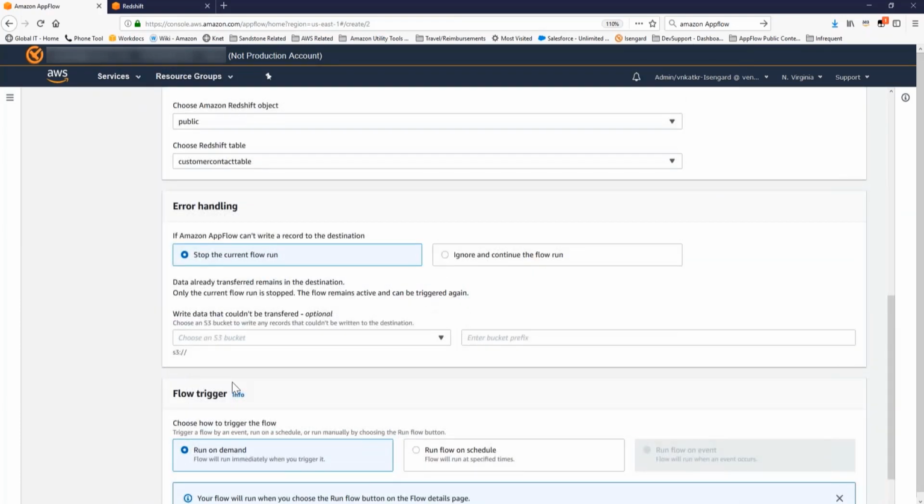We also provide you error handling options. Let's say for some reason we are not able to insert records into Redshift. Either there was some issue on the destination side, or perhaps there was a mismatch in the field type. So let's say that for some reason we are not able to insert data into your destination. You can either choose to terminate the current flow run, or you can choose to ignore that record and continue the flow run. In either case, you can also choose an S3 bucket where we will drop all the records that we could not insert into the destination.